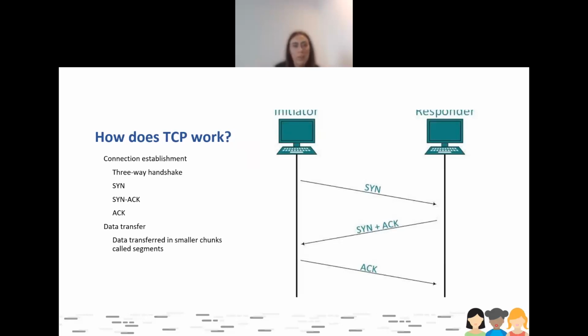The first step is SYN, which is synchronize. The process begins when your client sends a TCP segment with the SYN flag to the server. That segment is the initial request to establish the connection. Then the second stage is your SYN-ACK, which stands for synchronize acknowledge.